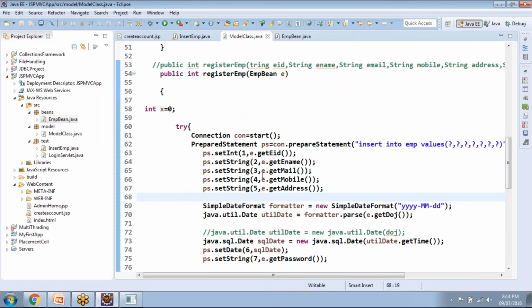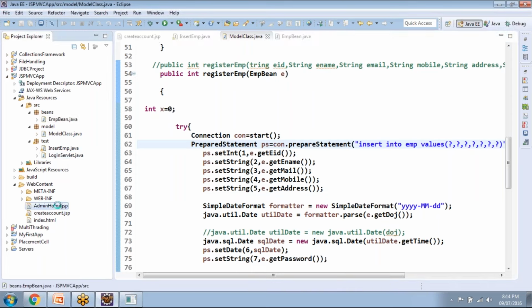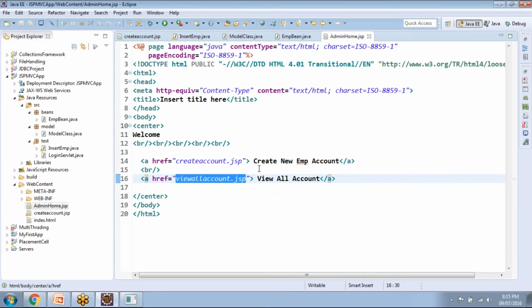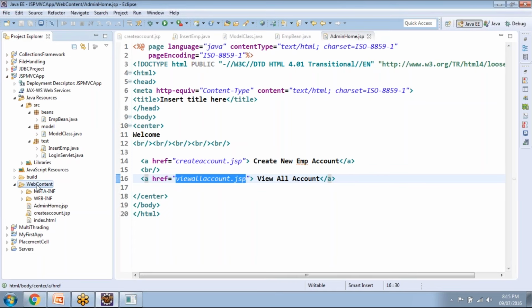So these are two types of use. The first use of a bean class is this: instead of passing n number of parameters, you can pass a single object. Now in the login, admin home, one more link we have created, view all account.jsp. Now I'm getting this view all account JSP.